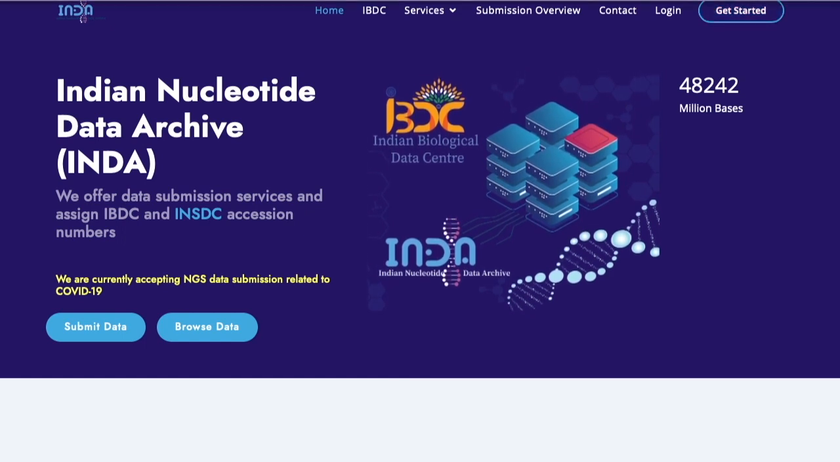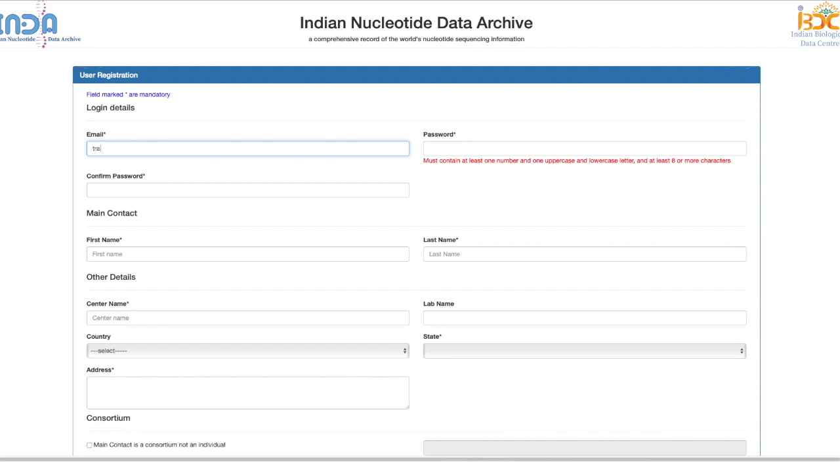Before starting data submission, user must register at Indian Nucleotide Data Archive. The email should be unique for the registration. Duplicate registrations will not be considered. All the mandatory fields like first name, last name, center name, laboratory name, country, state, and address have to be filled, and the password should be provided in the given required format.